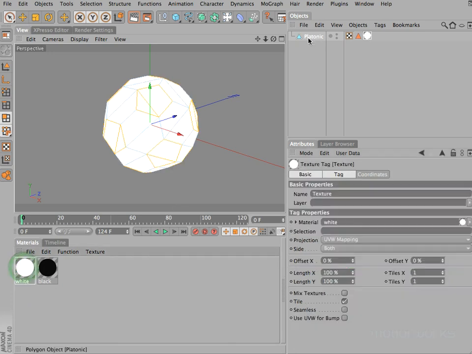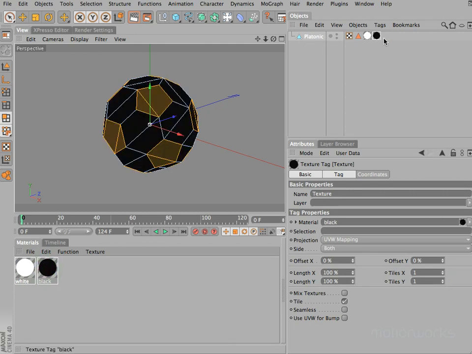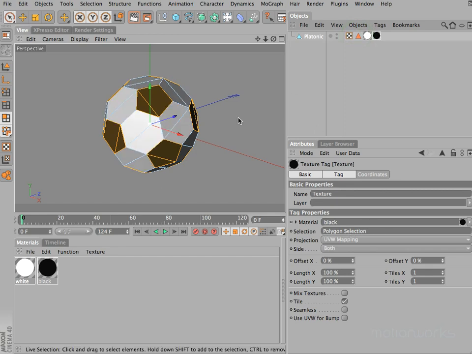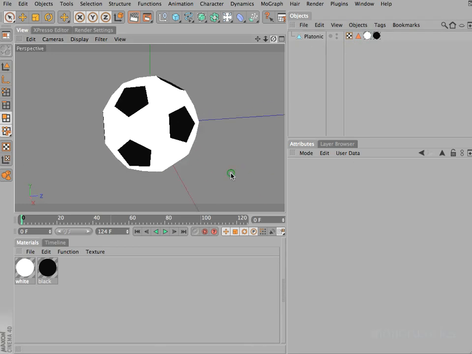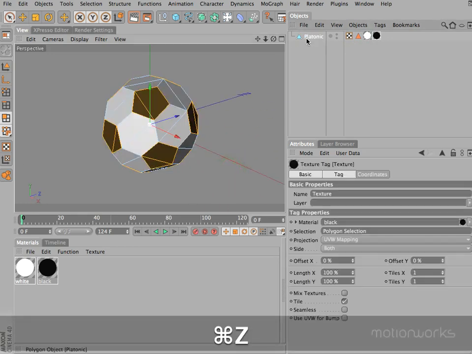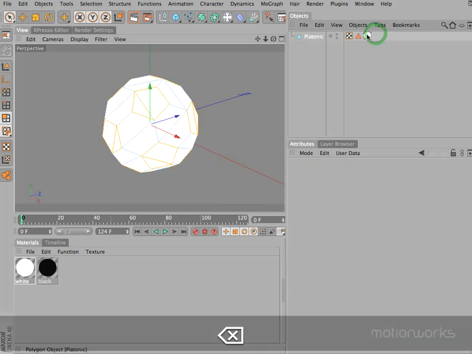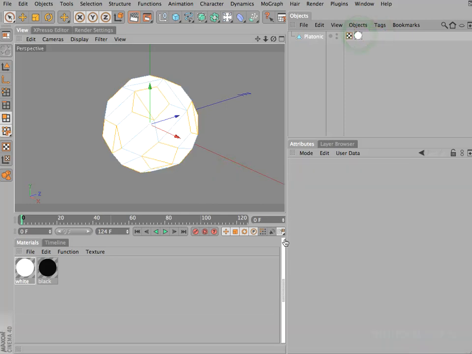If we drag the white onto our platonic first of all, and then with the polygon selection, there's several ways of doing this. We can drag the black material onto the platonic, and then in our texture tag we have a selection field here. We can then drag the polygon selection down. Okay, that's a kind of slow way of doing it, and you can see we almost have a sort of football shape now. If we just undo, let's just delete the tag, let's delete our polygon selection tag.